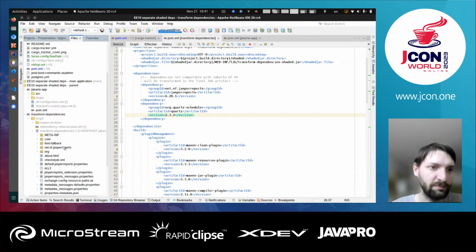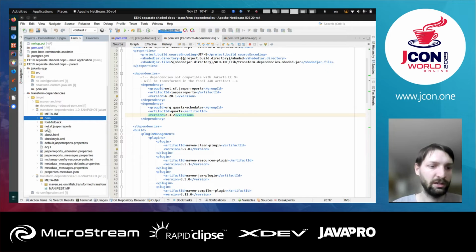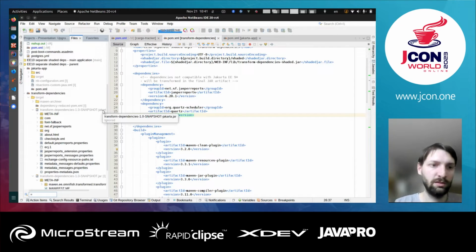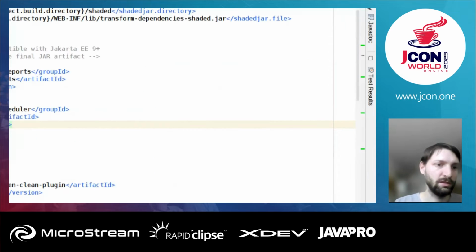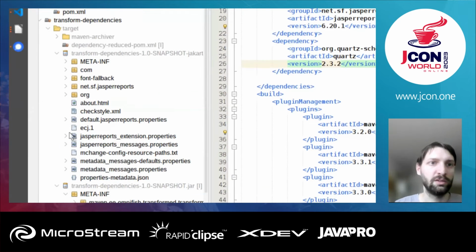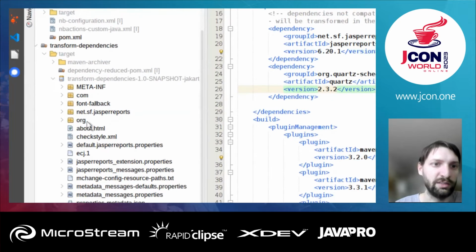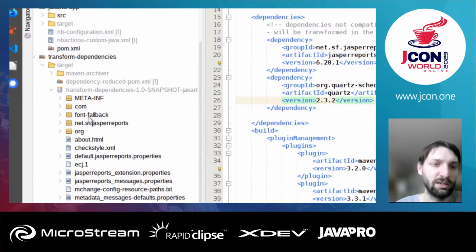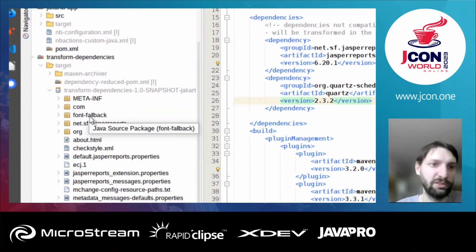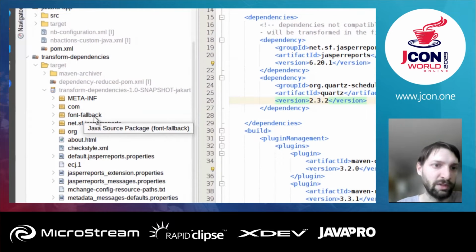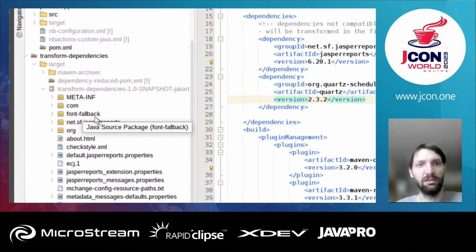with this Jakarta one. Sorry, I don't know if I can make it bigger. Maybe yes. Yeah. So here the final jar file contains all the classes from all these dependencies. That's the easiest way I found to transform all of them together without creating a separate module for each dependency.